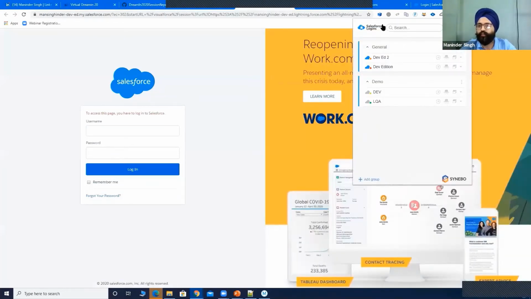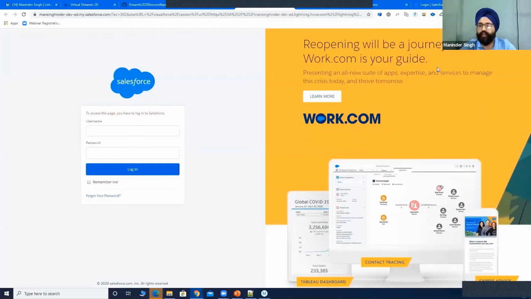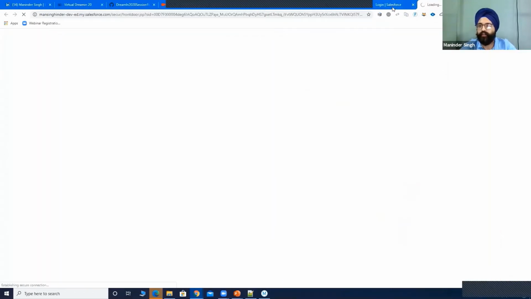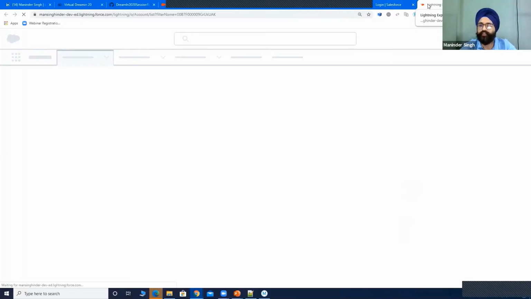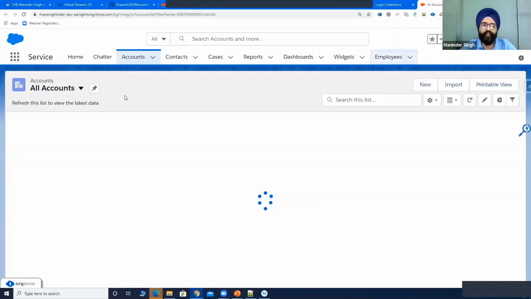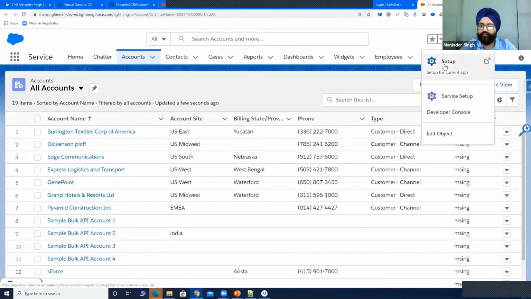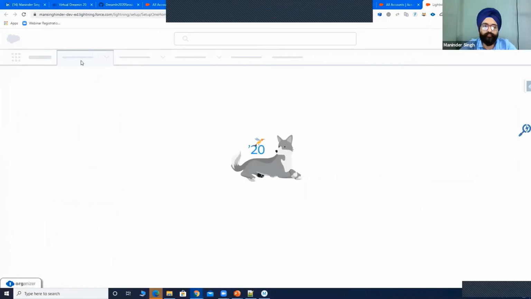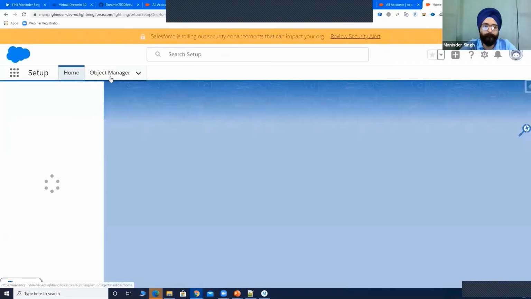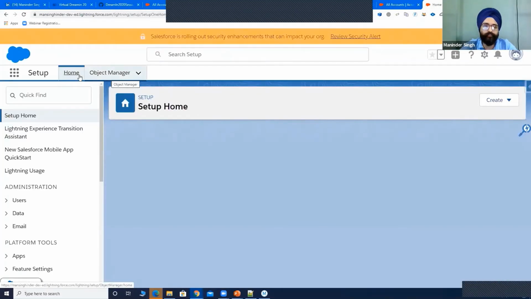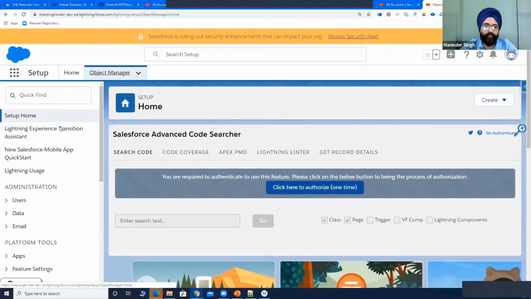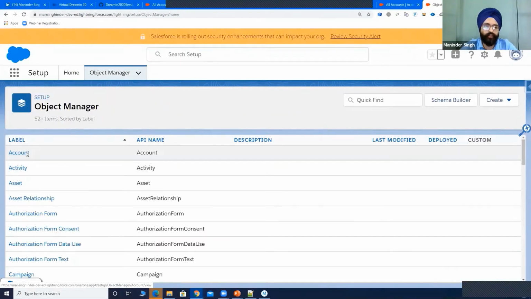While I'm doing this, you can go through this. I'm using one of the Salesforce login extensions to directly log in to my orgs, and we can color code the tabs as well. So I have color coded it with red color. Go to the object manager, account.